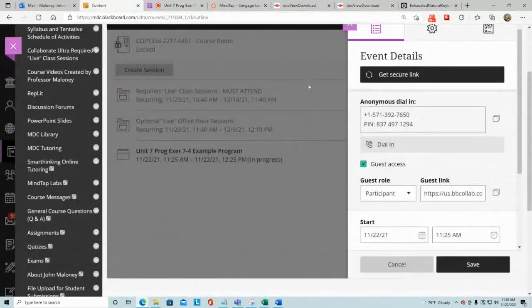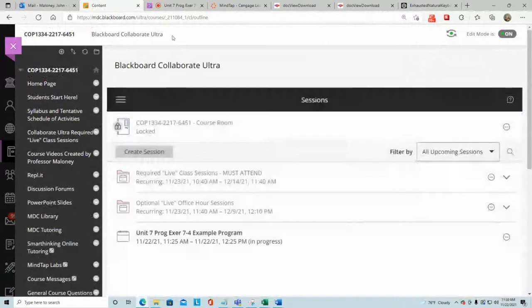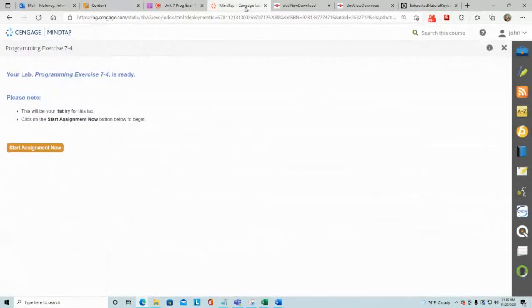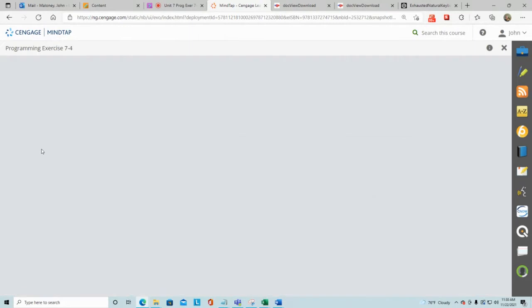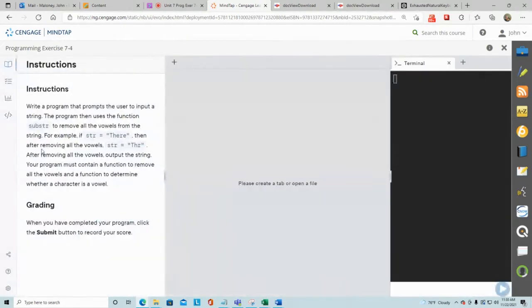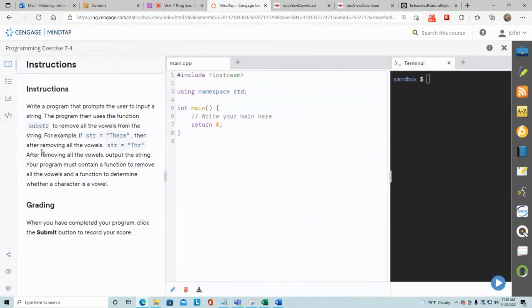So over here, we don't need this. All right. So in MindTap, here is programming exercise 7-4. I'm going to click start the assignment now, even though I'm not going to be doing it. But I'm telling you, as I've been telling you a lot lately, when I give you something, it's going to be extremely close. So let's read.